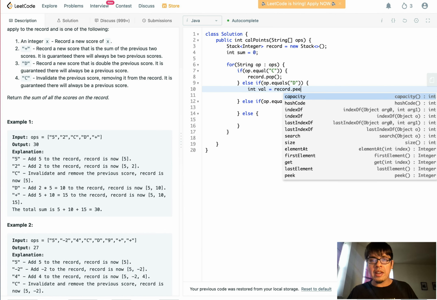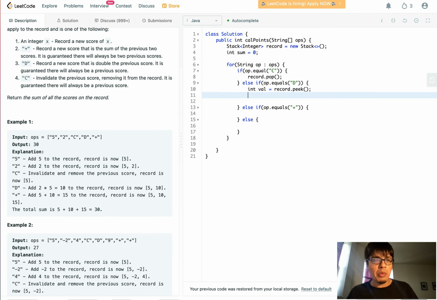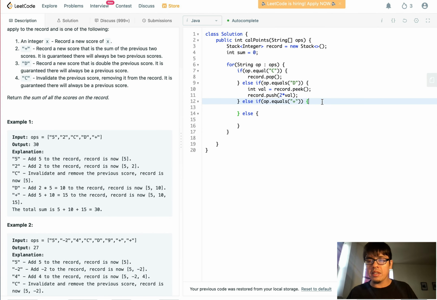remember, we also have a peek operation on a stack where we look at the top element without removing it off the stack. So remember what D does, it records a new score, which is double the previous score. It is guaranteed there will always be a previous score. So look at the previous score and then just simply push that value onto the stack. Okay, now plus is the trickiest of all, relatively speaking. So what we have to do is take the previous two scores and then add their sum to the stack.